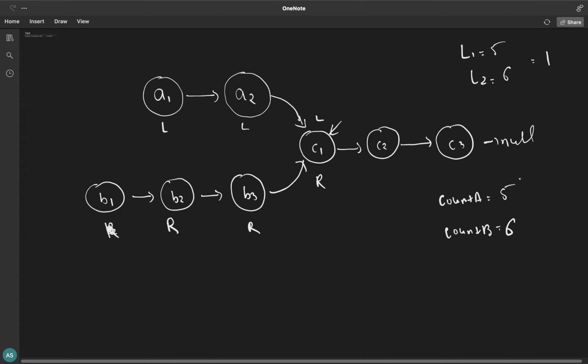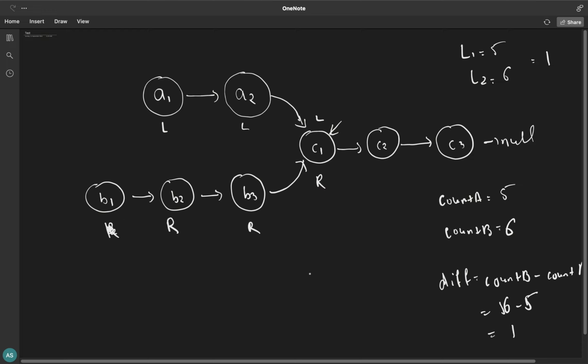Then we calculate the difference of both of these two. The difference will be 1. We'll also check which one of count A and count B is bigger. Then we subtract the smaller one from the bigger one. We get the difference, 6 minus 5 is 1.